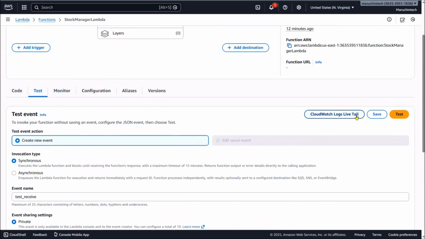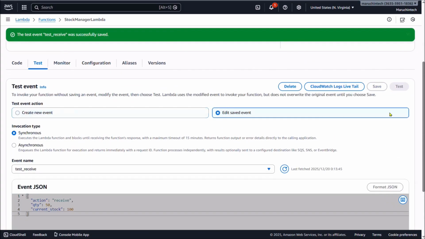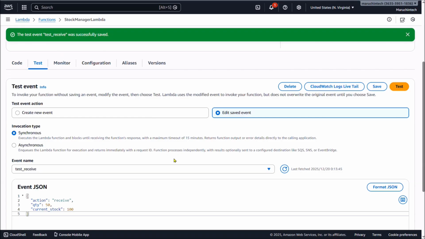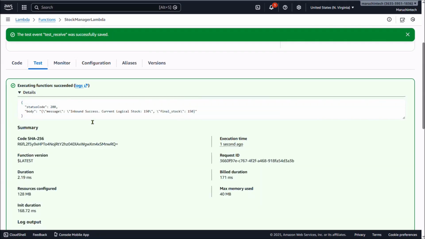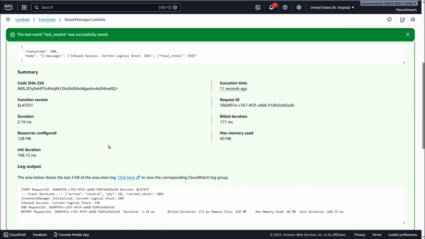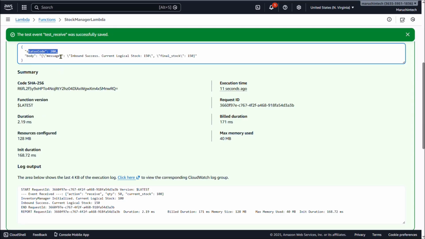First, I save, and then click on the test. Since the processing is very simple, the test should execute immediately. The results related to the processing contents are displayed here. At the top, you see the status code equal to 200, and this indicates success, 200 OK.